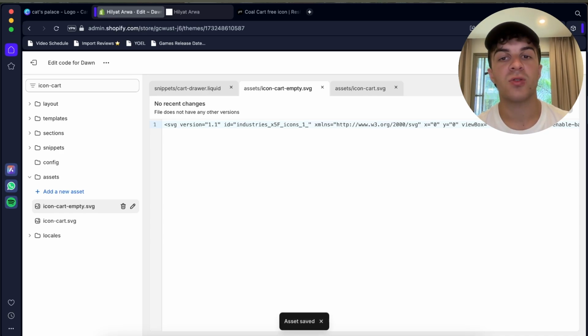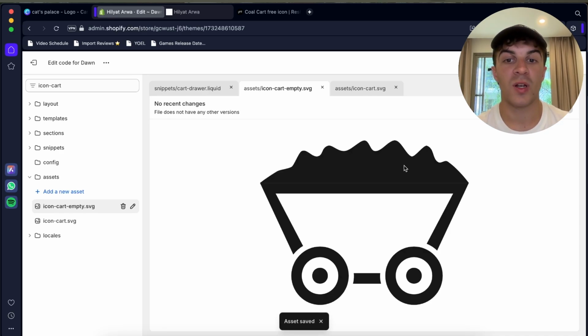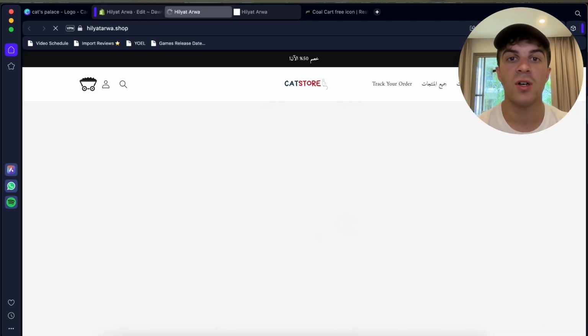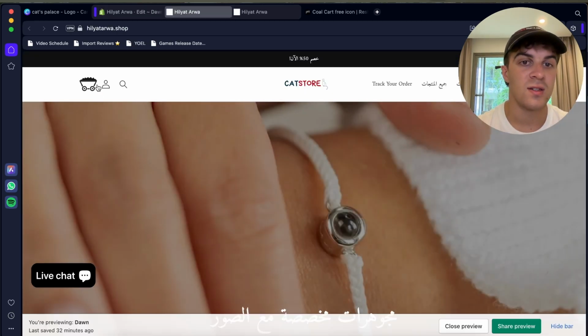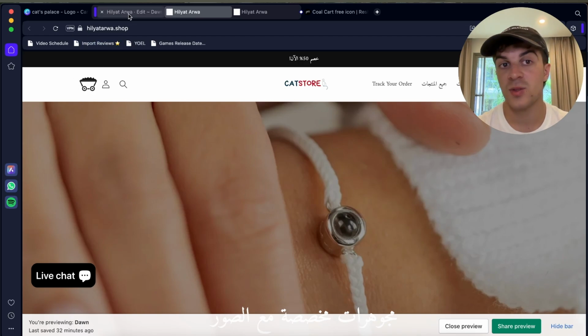Now, to make sure it's all worked, we'll click preview, and we can see there that it previewed the new cart icon that we've got. We can now go ahead and click on preview store, and we can see there the cart icon has now changed. So that's pretty cool.